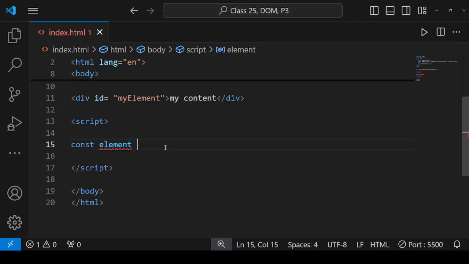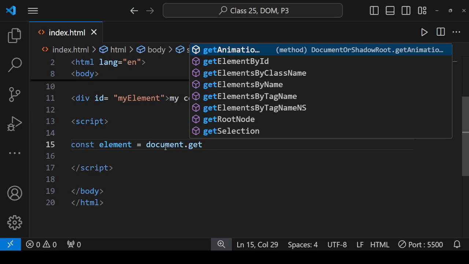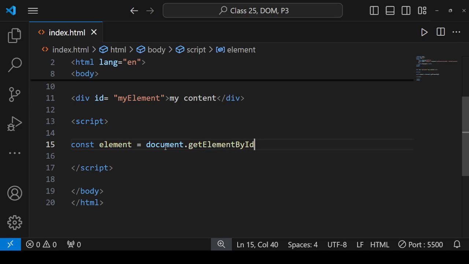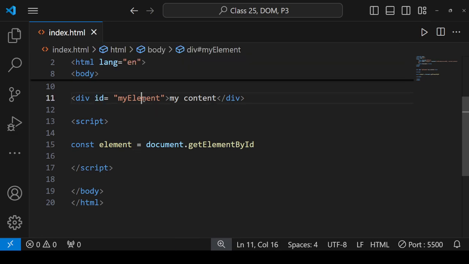I will create an element and give its value as document dot getElementById. Document dot getElementById I will use here. GetElementById means that I want to take the element which contains that ID. So if I give the ID name here, meaning this div's container ID, this my element's value will come. Let me tell you how it will come here.